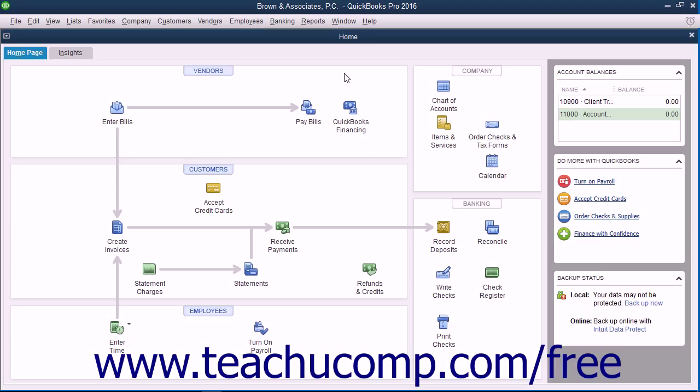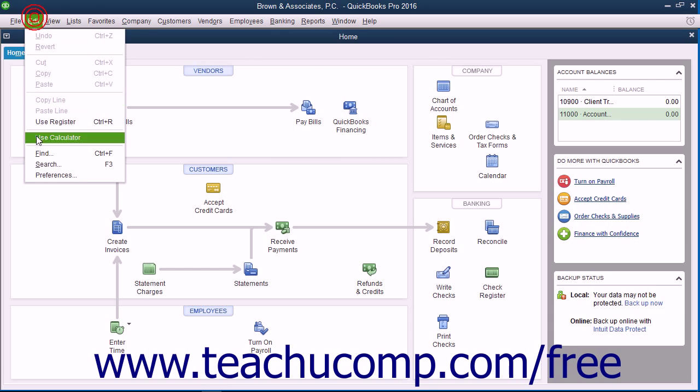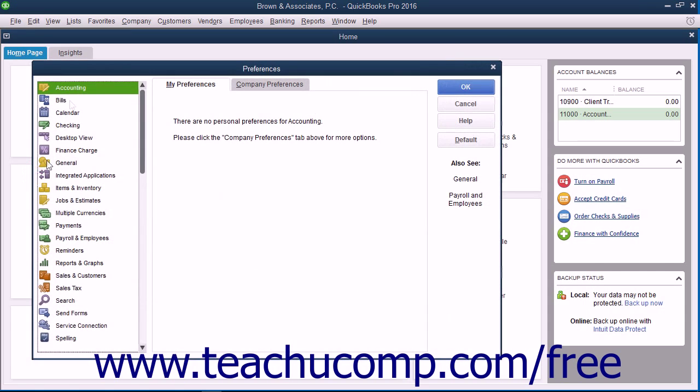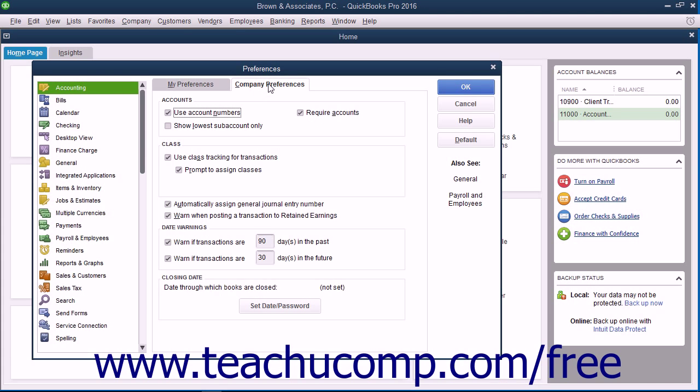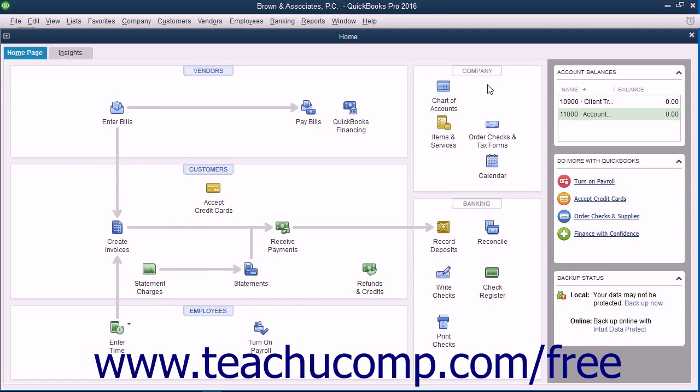To enable class tracking within QuickBooks, select Edit, then Preferences from the menu bar to open the Preferences window. Then click the Accounting icon at the left side of the window. In the area to the right, click the Company Preferences tab, and then check the Use Class Tracking for Transactions checkbox. You should also check the Prompt to Assign Classes checkbox to remind the person that performs data entry within QuickBooks to classify all transactions entered. When finished, click the OK button to enable classes.